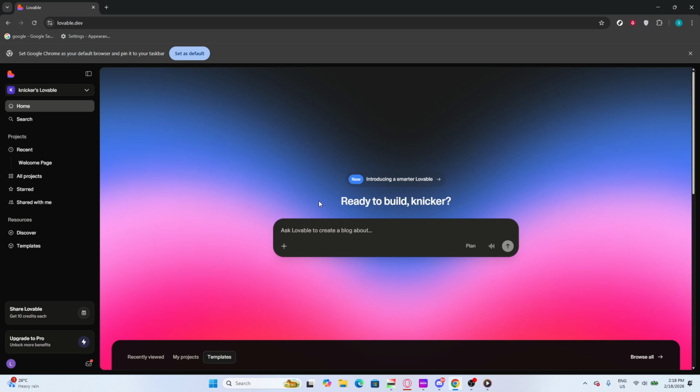Next, look for a message that prompts you with the text, "Got an idea?" This message usually appears prominently on the homepage. This indicates that you are in the right place to start the process of building your application. After that, locate and click on the Home button in the navigation menu. This action will refresh the page and ensure you are accessing the latest features and updates available on the platform.